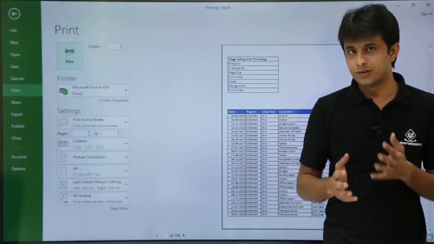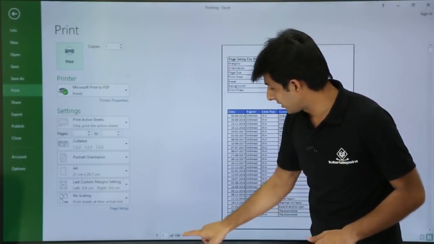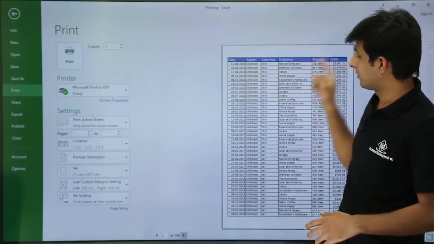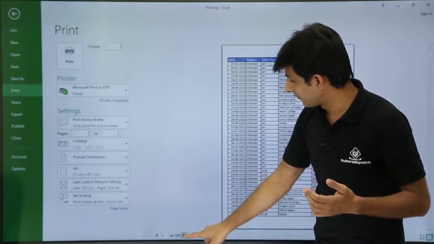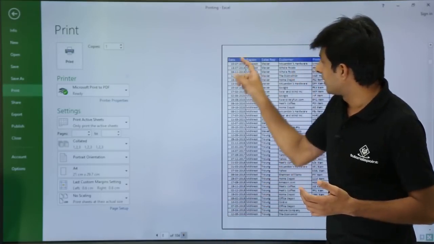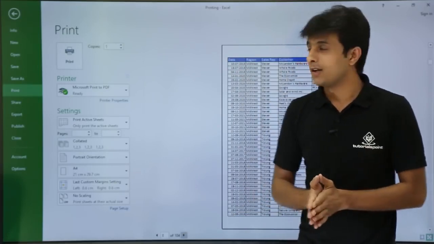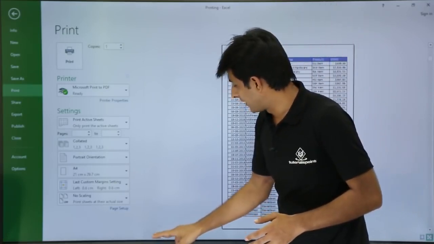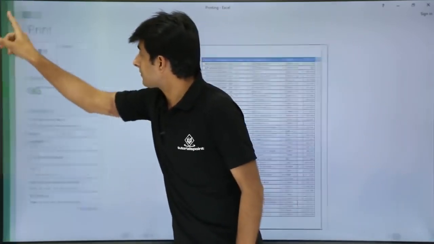This was the first page which was given. Let's see the second page. I'll just click on this. So you see there's one row which is repeated on the second, third, fourth, fifth, and so on. So you see the column headings have been repeated every now and then. So when you go for printing purposes, that can be used.